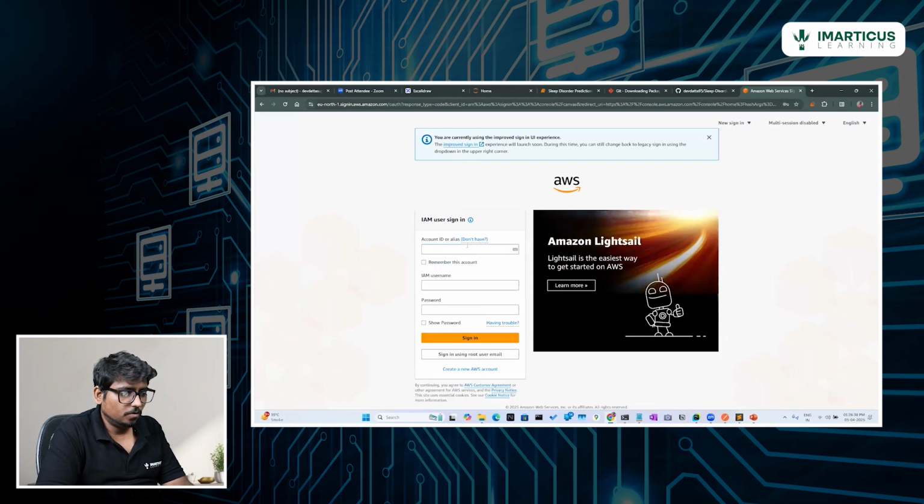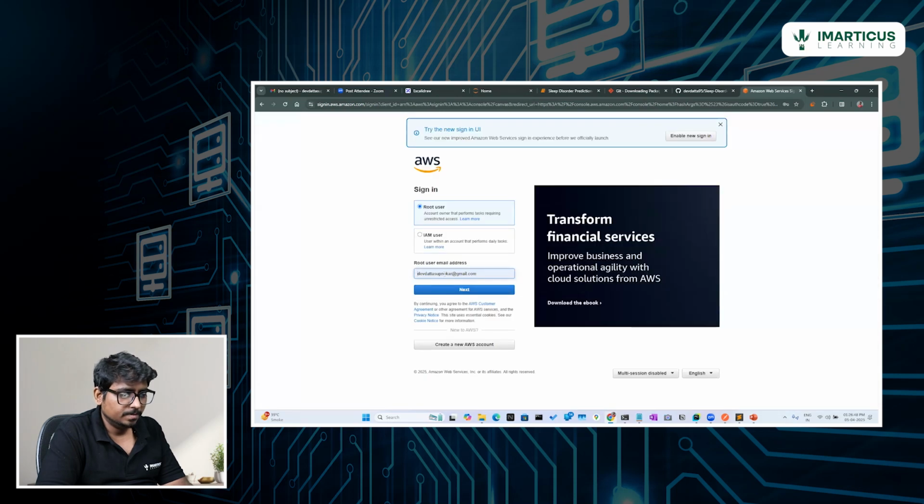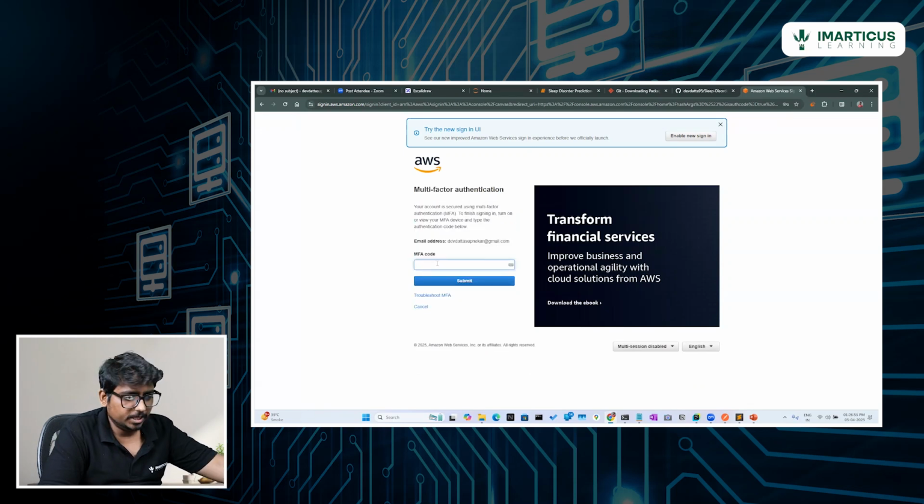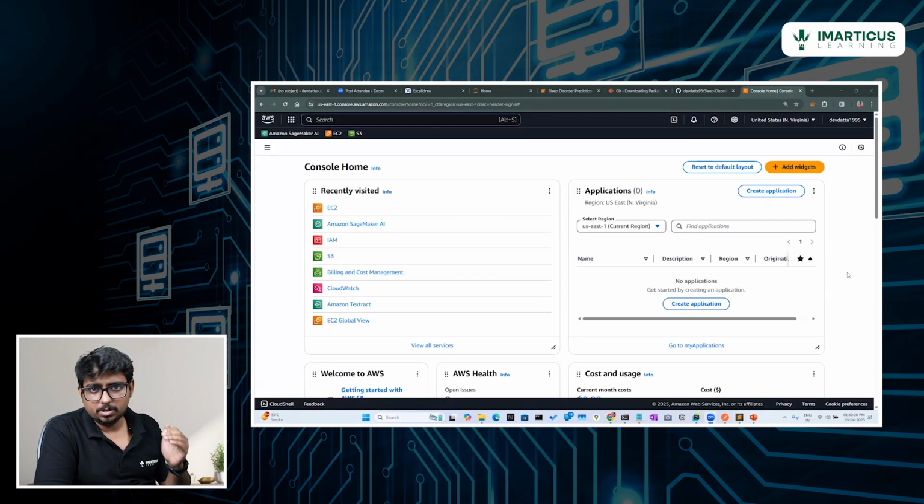Now here it is asking for account ID, I am a root user. So sign in using the root user email address. So this is my email ID. I'm a root user. Click on the next button, type password, and authentication code. I have created a two-factor authentication code. So let me type this. So once you enter your email address, root user password, and authentication code, you will land on the AWS console page. So this is the console page.